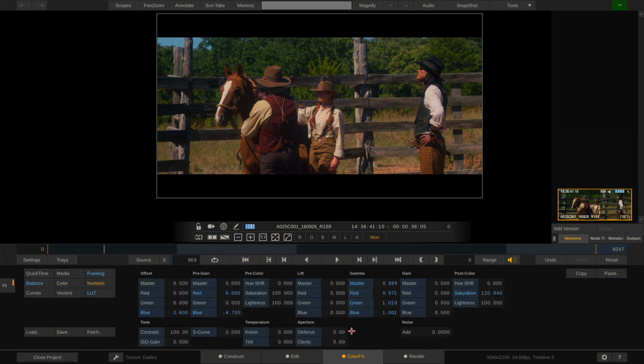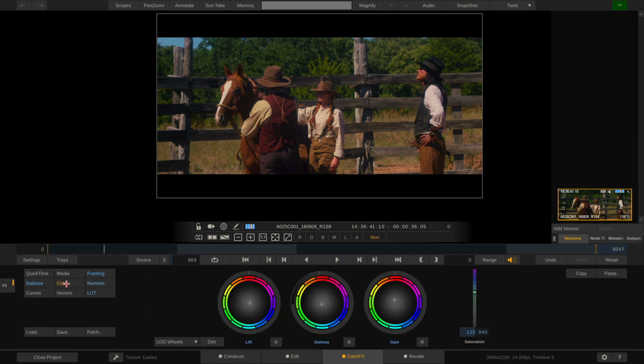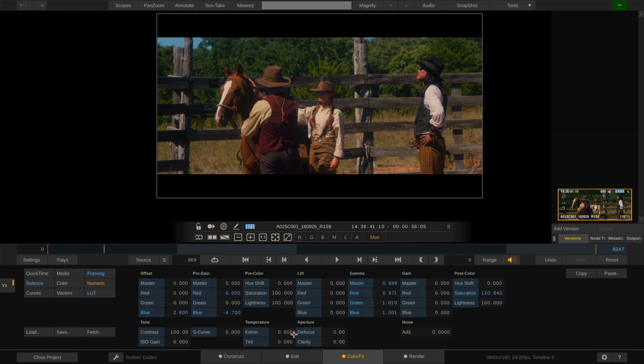Next, we have the numeric menu, which is basically just a numeric representation of what's inside the balance and color menus with a little plus. So for instance, in here, you have Kelvin, tint, defocus, clarity, but even more so, and I encourage you to use that, S-curve. S-curve is, well, like contrast, but without clipping.